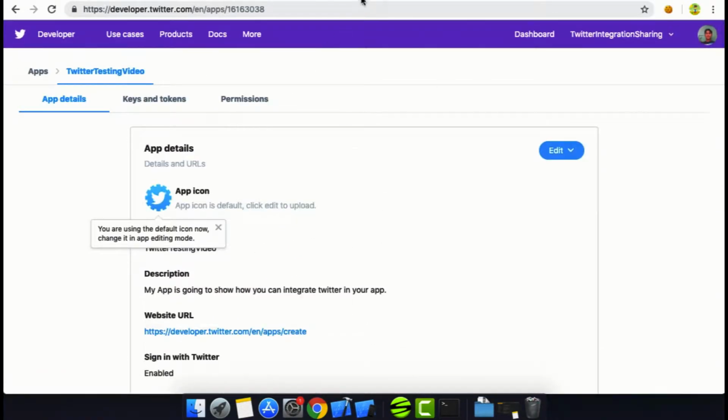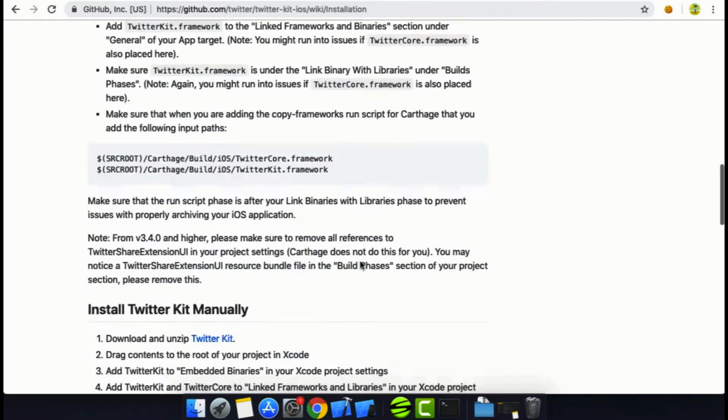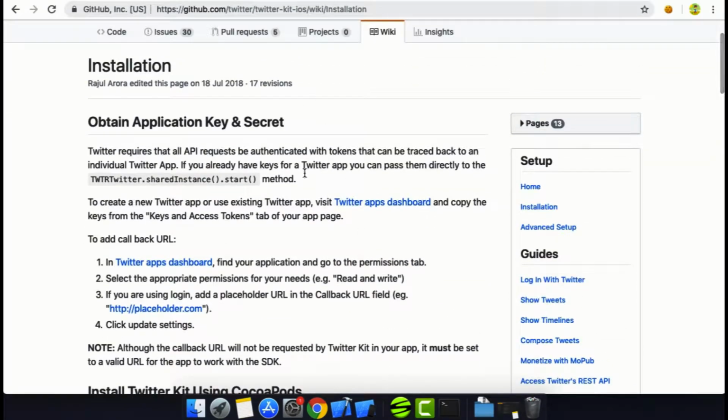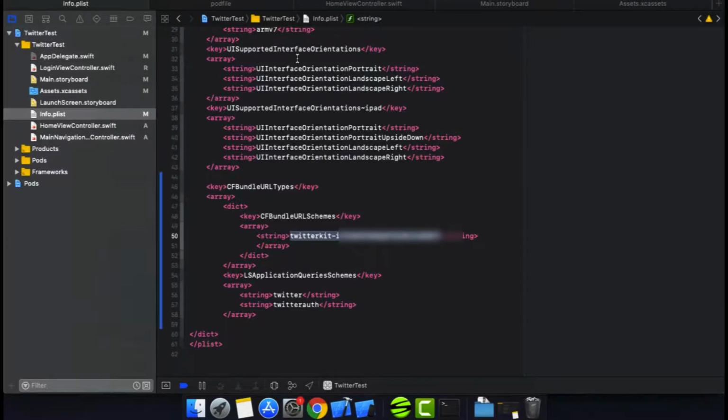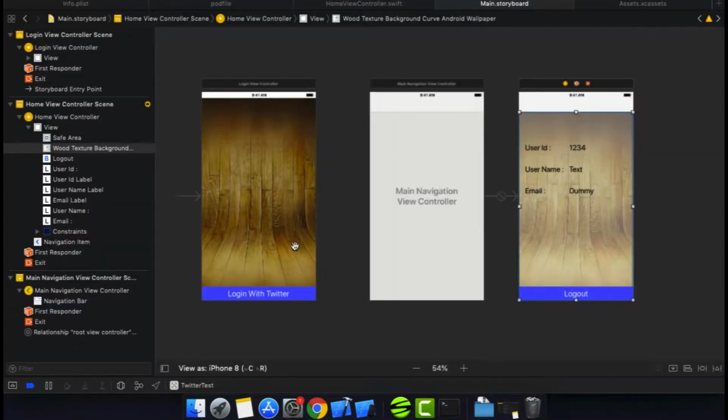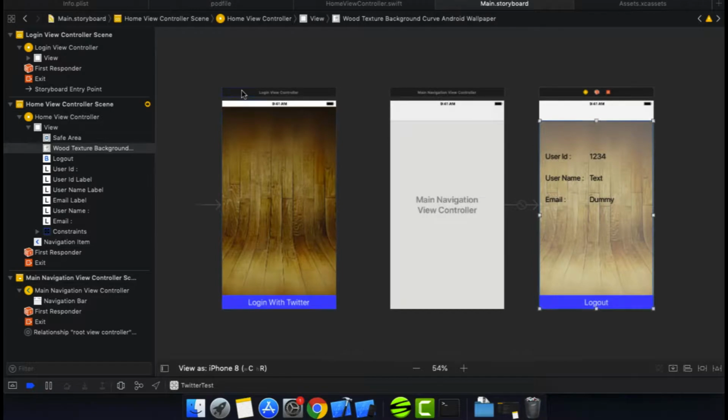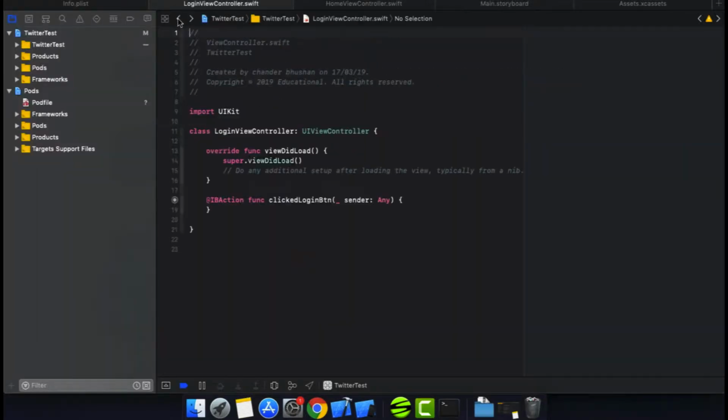Now guys, almost we are done with this configuration. Is there anything else in the installation part? There is nothing, right? So let's go to our app and go to the main storyboard. As you can see, there is the first screen, that is our login view controller. So let's go to the login view controller. Yeah, so this is our login view controller, and this is the action of the login button.